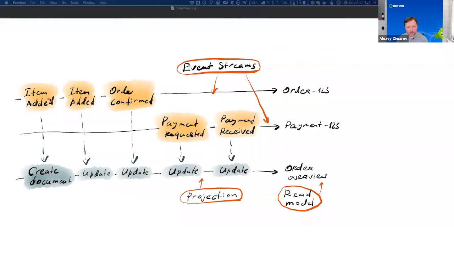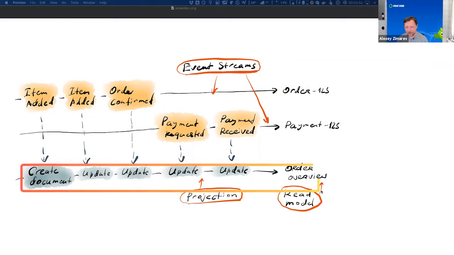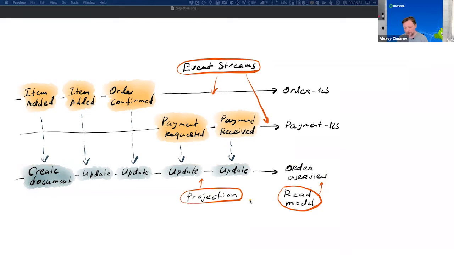So what happens is, I have a single projection. The projection in this case creates a document when I create a new order, add an item and stuff like that, and it updates it. So it's a very traditional style of manipulating state in a state-oriented database. This is the projection. It's taking events from two different streams and consolidating them in one place. Then you have a read model that gives you the order overview, including the payment status.